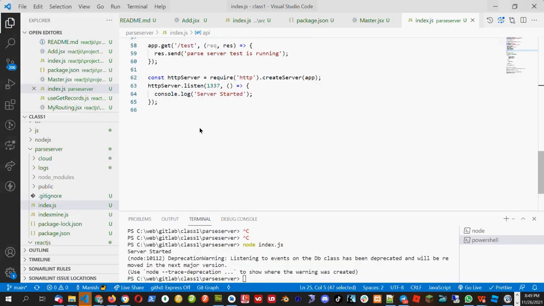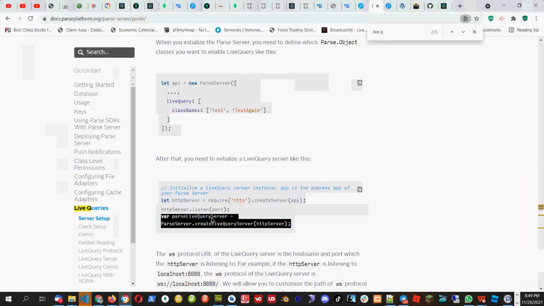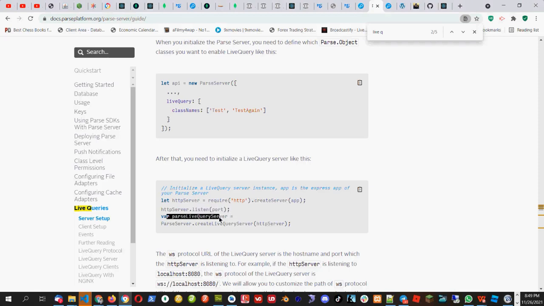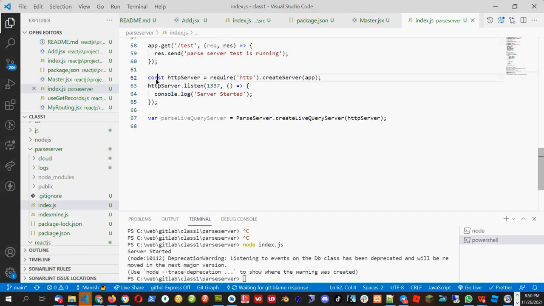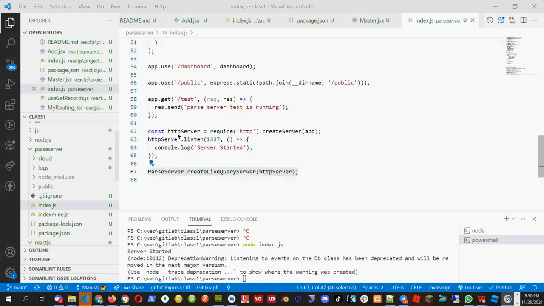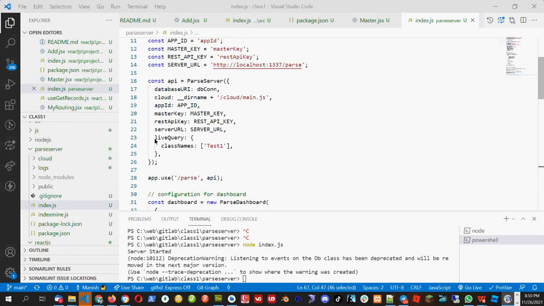So I will go down. After it listens, I have to use this one. Since this variable will not be used, I will just call this one, pass server dot create live query server HTTP server. I will put it in the chat so you can take it. And I will also put this part in the chat. You can take that.